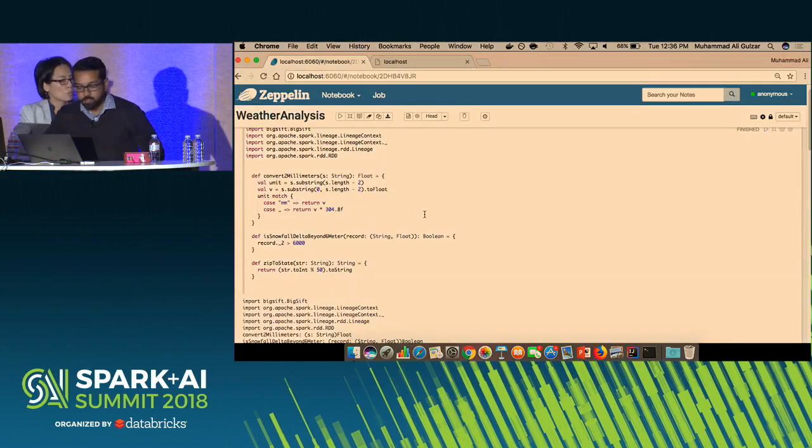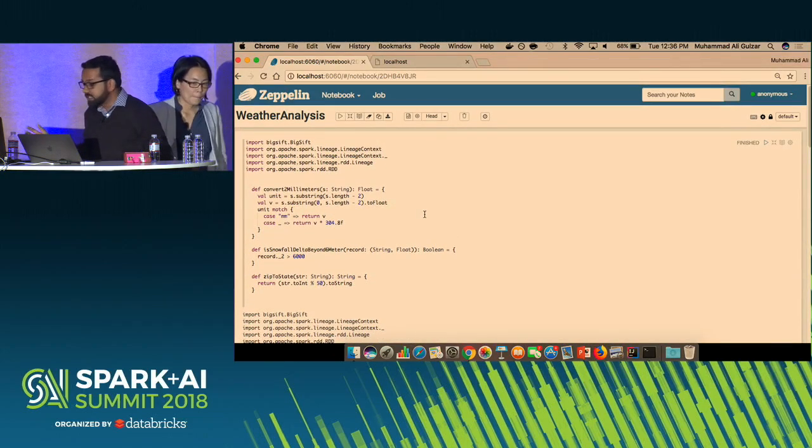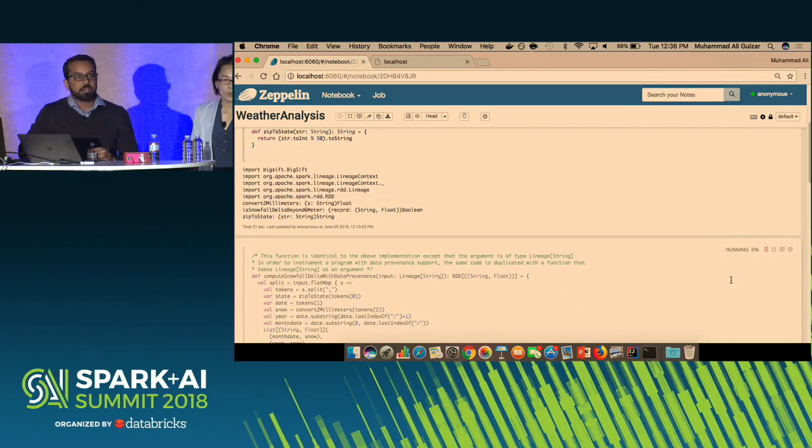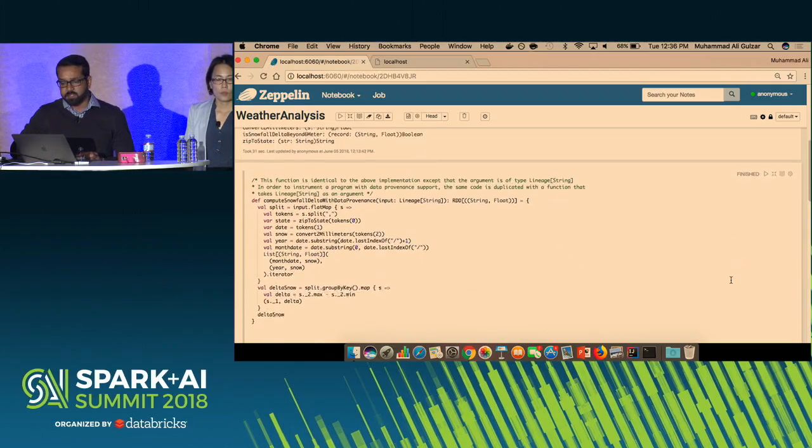All right. So yeah, this is the program. BigSift is just a library that you can import in your Spark runtime. So I've already set up the whole thing. I'm just going to run the program. This is the same program that I've shown you in the motivating example at the start of this presentation.